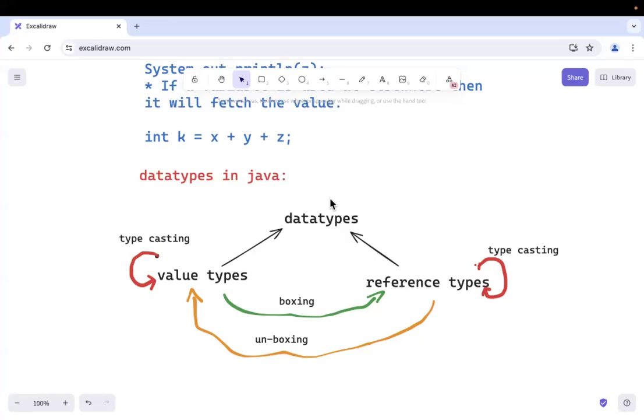Sir, what is autoboxing? May I know what is autoboxing? I will tell you. This is a reply to everyone. The question is about what is autoboxing. Actually, earlier we did boxing and unboxing manually, but now without us doing it, Java itself will do it. That's called what?